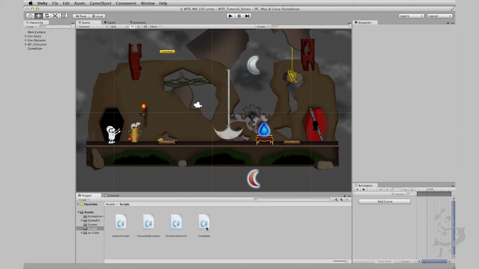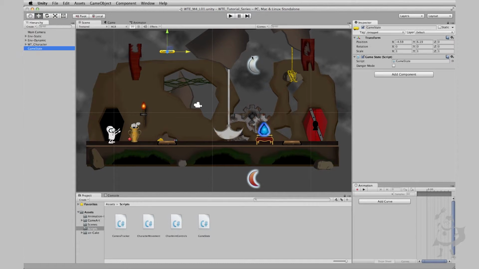We have our script created, and now when we click on our game state, we're going to see danger mode, currently false. The next step is setting up when our character actually walks into this plate, it's going to set this off and make that change. So I'm going to go up here and say add component. I'm going to say box collider 2D.